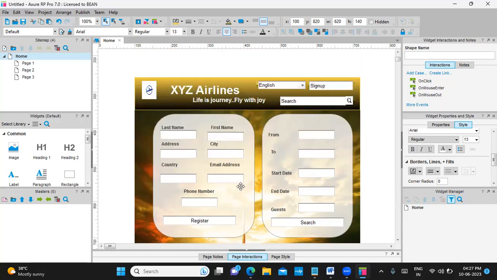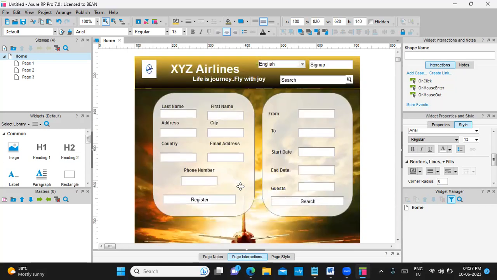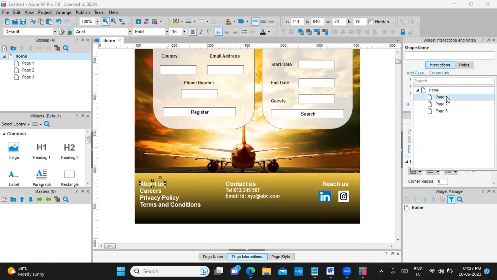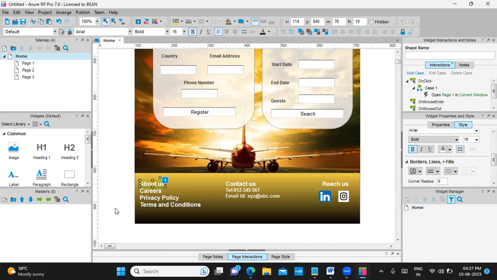Okay, guys, so basically this is how we have created the wireframe. This is just the wireframe. I have not given any links here. So now I will give certain links. For example, when I click on About Us, I should be able to view an About Us page. So for that, I will select here, create a link, and link it to page 1. Okay, so for careers, it has to go to the career page.